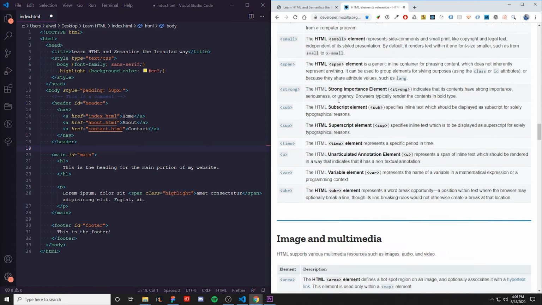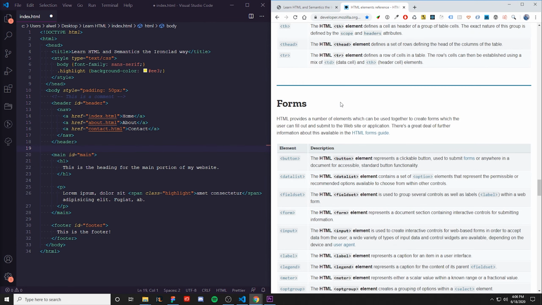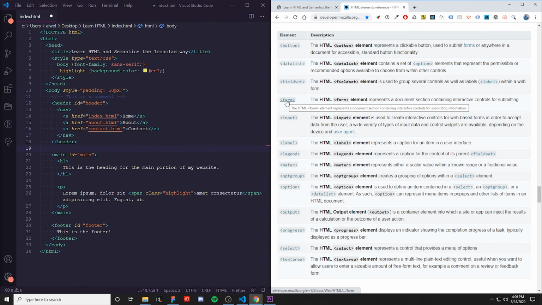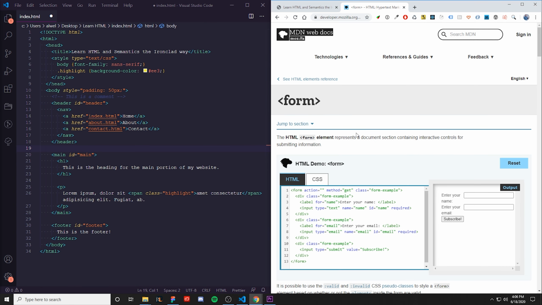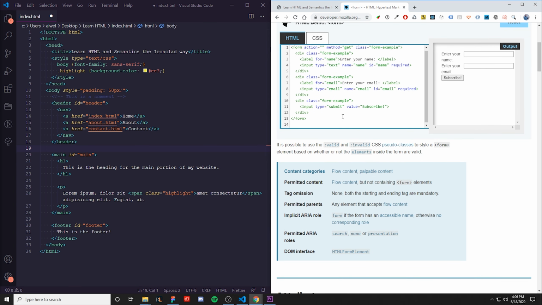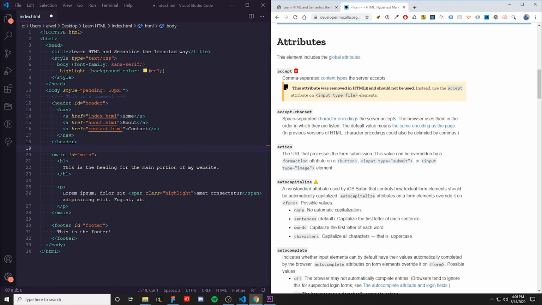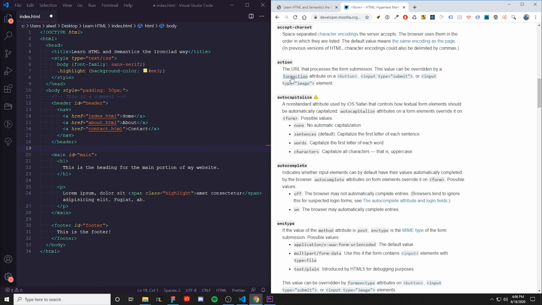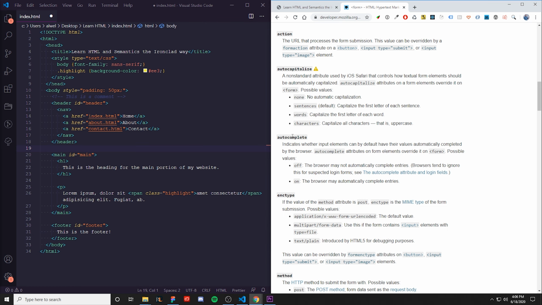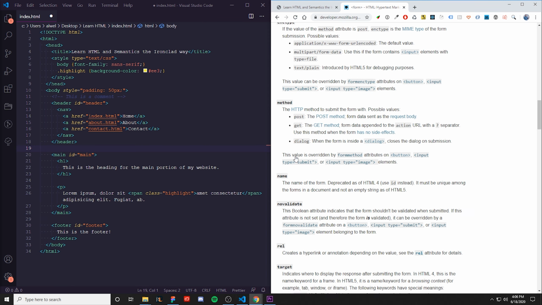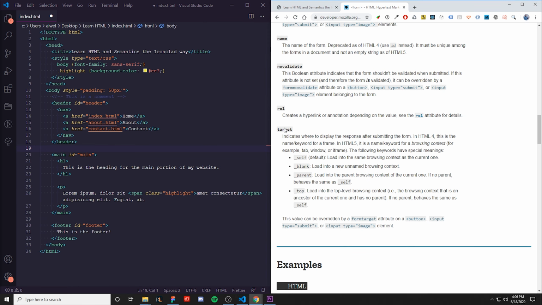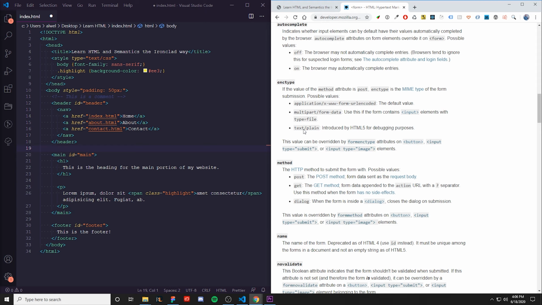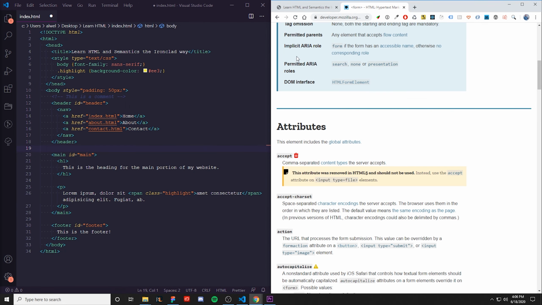Scroll all the way down until we find our form elements. So here's our form element. Click into this link for the documentation. It takes you to the form element docs. Scroll down just a bit and then you can see all of the attributes that are available for this element. To start, you can see that it includes all of the global attributes, and then we have accept-charset, action, autocapitalize, autocomplete, enctype, method, name, novalidate, rel, and target are all of the attributes that the form element uses, and that's how you would reference that in the future.